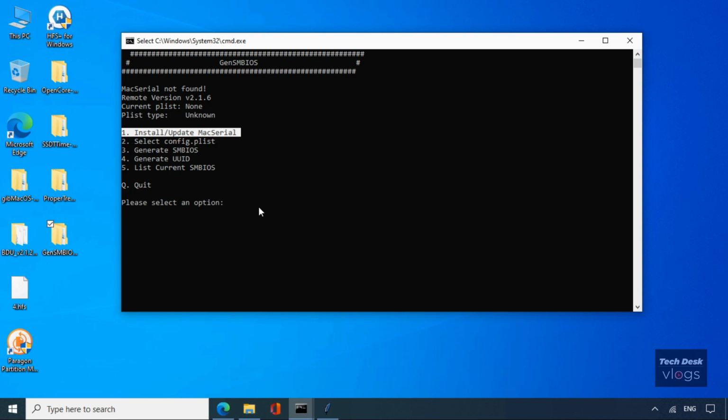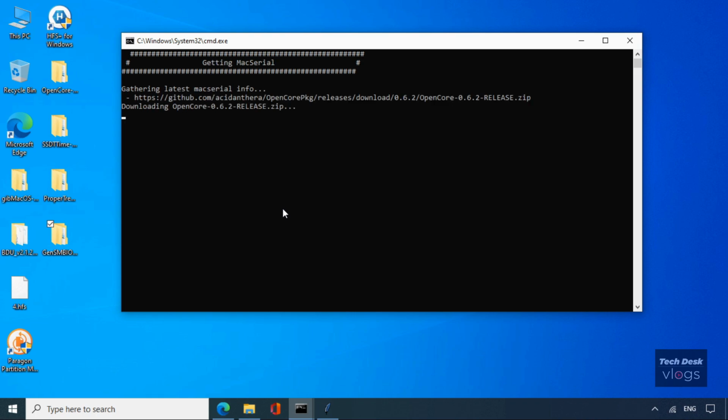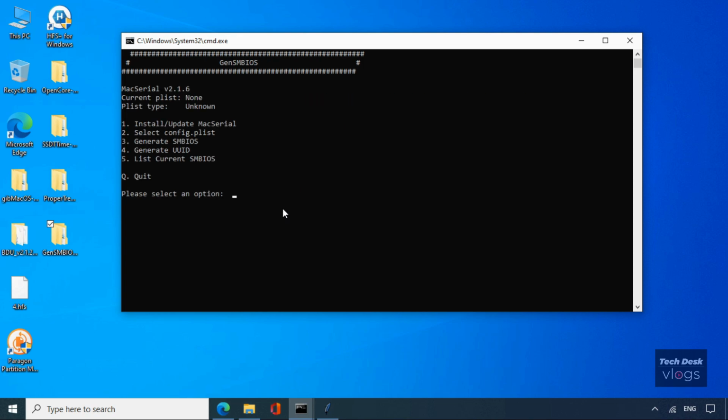To select option number 1, type number 1 here and hit the Enter key on the keyboard. As you can see here, it is gathering the latest Mac serial info. It is done. Now, as you can see, the Mac serial info is showing up. Next is the current plist, which is showing none to us.